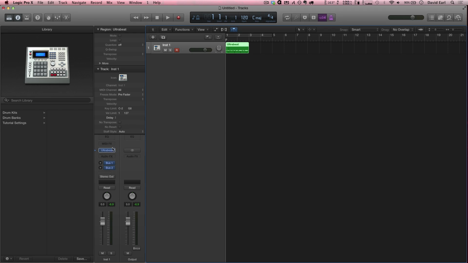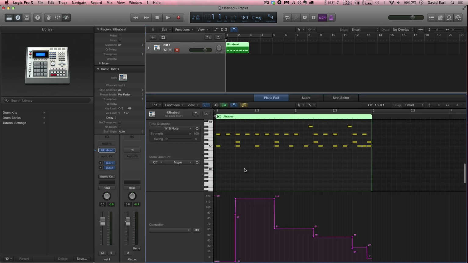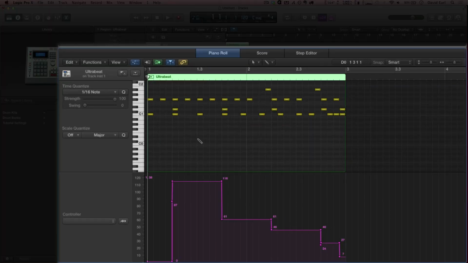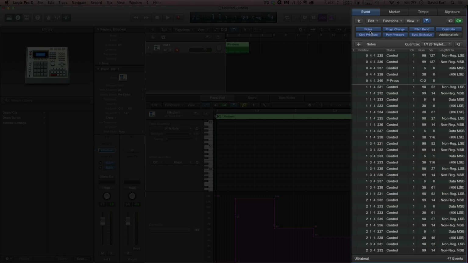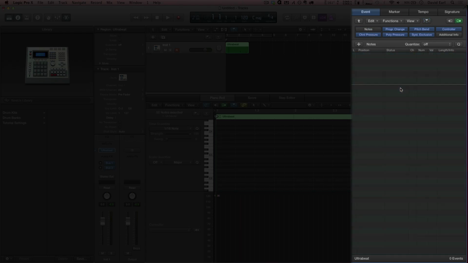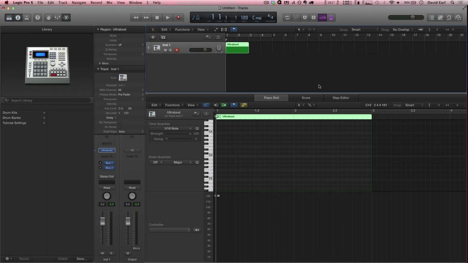Now what can also be kind of cool is I'm going to delete all these notes. So I can delete all the notes by selecting all and hitting backspace. But if I want to delete all the controller information, remember I can go to the event list, filter out notes, simply select all, and delete. Cool. So now I'm starting from scratch.